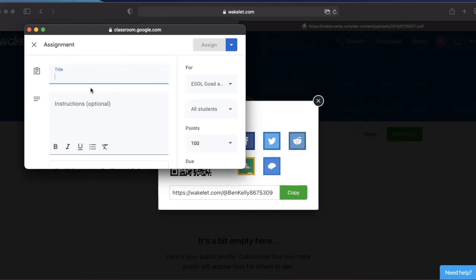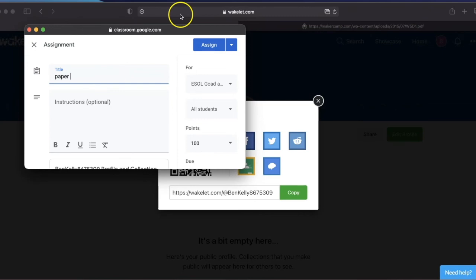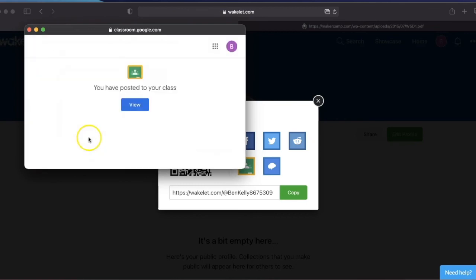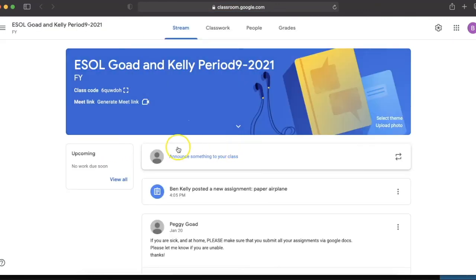Now let's give our assignment a title. Paper Airplane instructions. Complete an assignment. Click the blue Assign. And you have posted to your class. And you can view your class. There it is right there. Posted an assignment for Paper Airplanes.